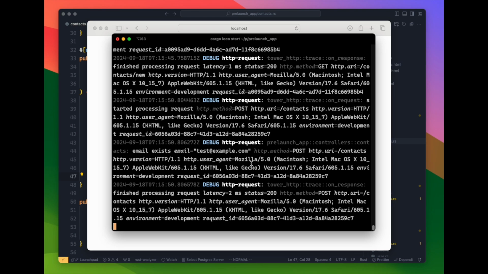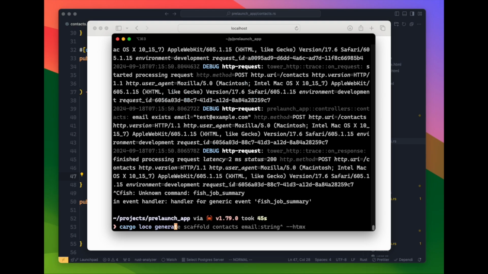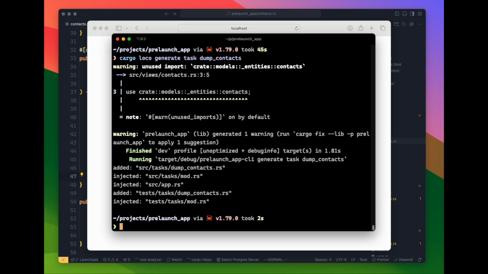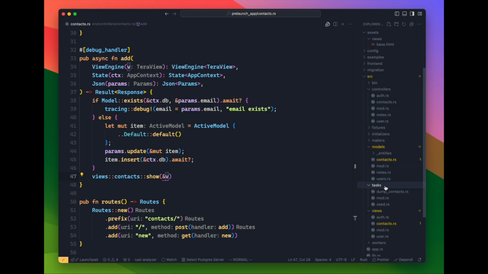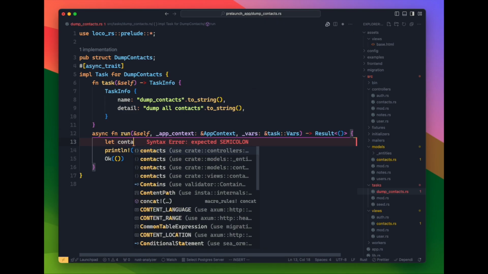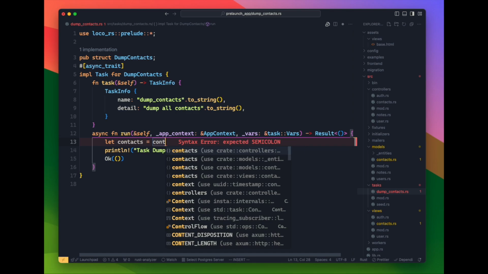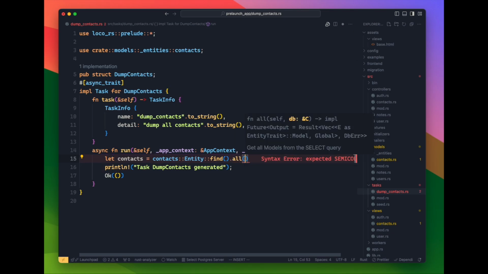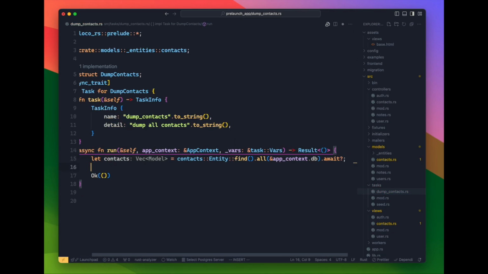Now let's create a tool to get all our contacts. This is done in Loco using a task. Cargo Loco generate task, dump contacts. We create a task and code we need. And now just name the task. And get all contacts using the CRM query functions. Print all contacts. This is standard Rust iteration and Rust objects now.